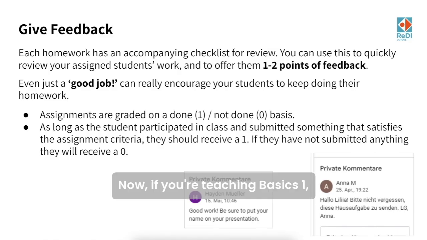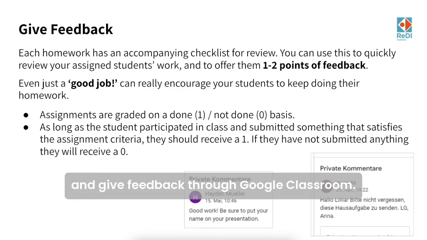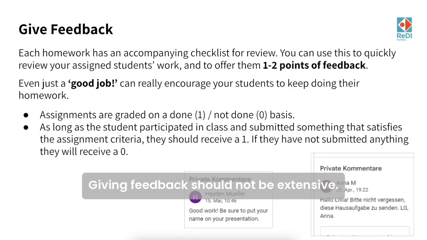Now, if you're teaching Basics 1, you will be giving feedback directly through email and tracking the students' submissions through your teacher's planner. But for the rest of the levels, you will grade and give feedback through Google Classroom. Giving feedback should not be extensive. 1 to 2 points of feedback can be more than enough to keep the students encouraged.